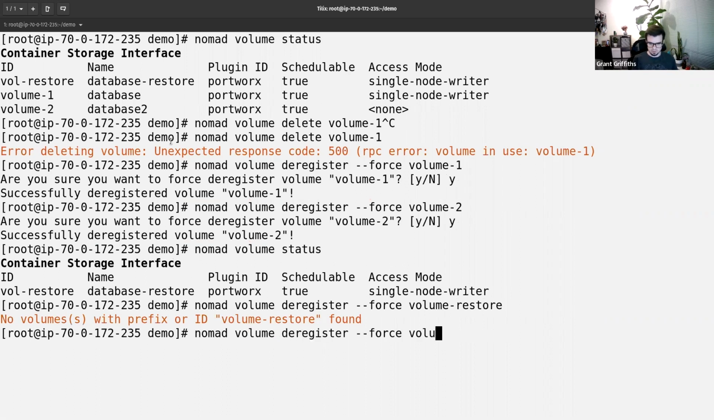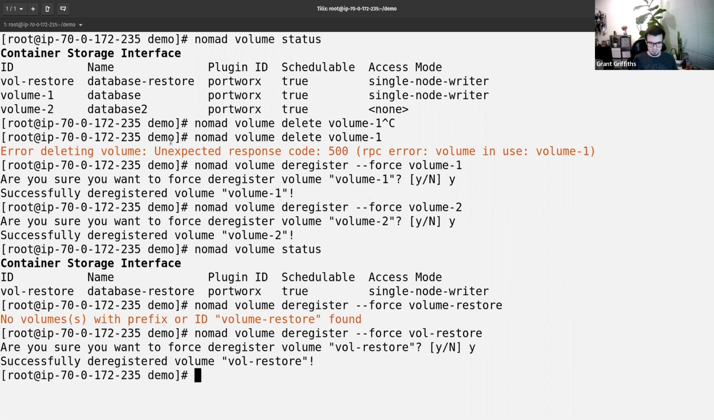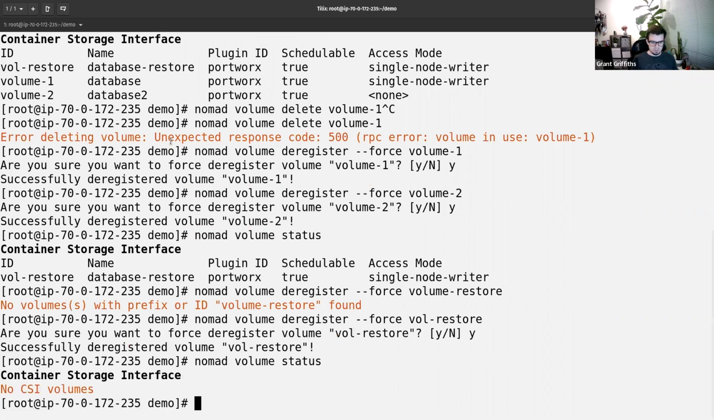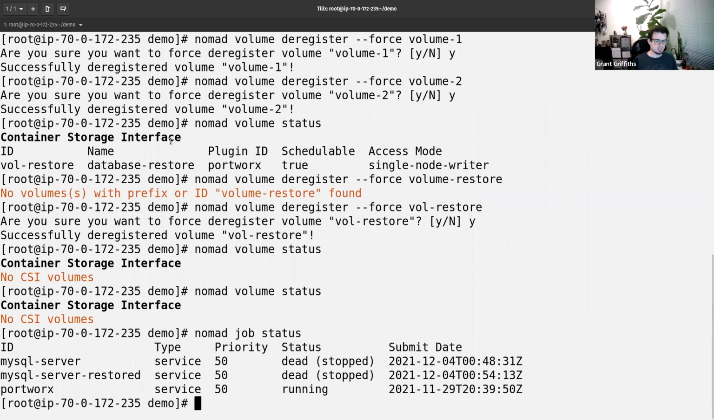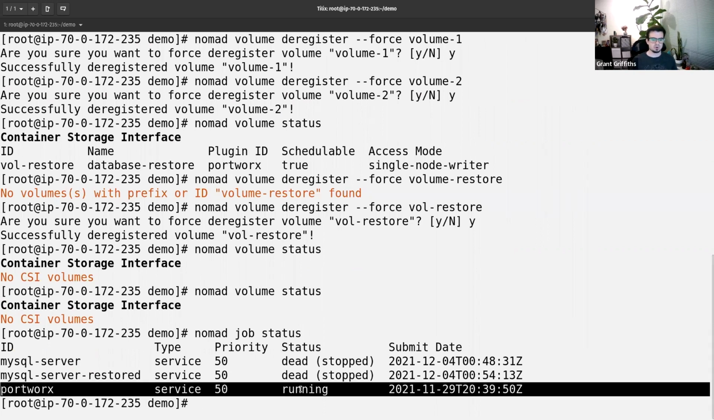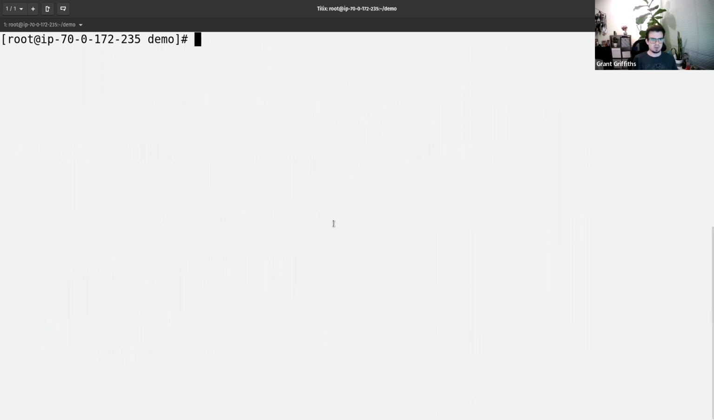Vol restore, sorry. Cool, so there we go. We demoed how you might clean up your setup, just because I forgot to clean up beforehand, but that's fine. Nomad volume status. So now we have no volumes currently in our cluster. And then you could do Nomad job status, and you can see the only thing running in this cluster is Portworx. So we are ready to get started.